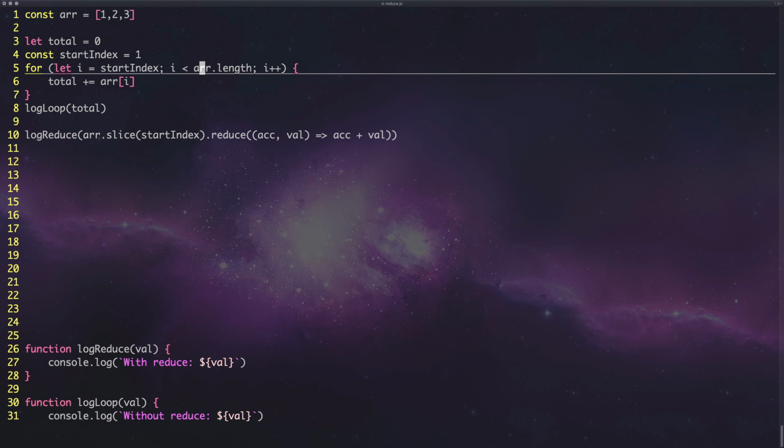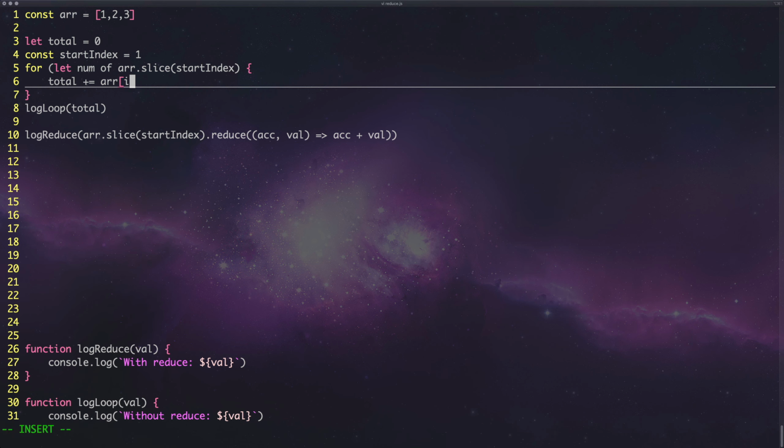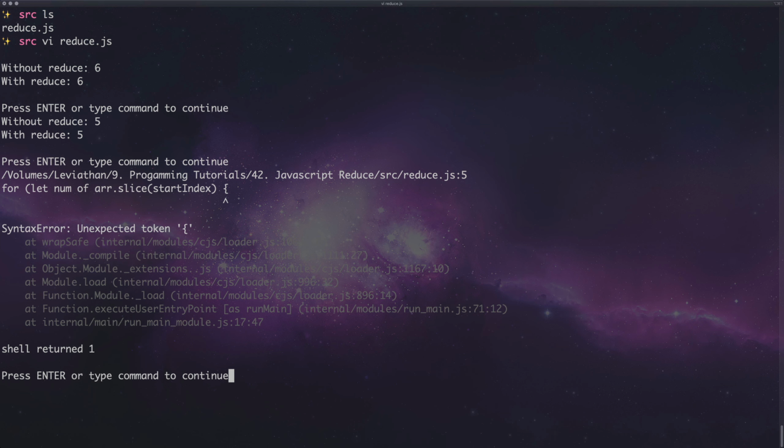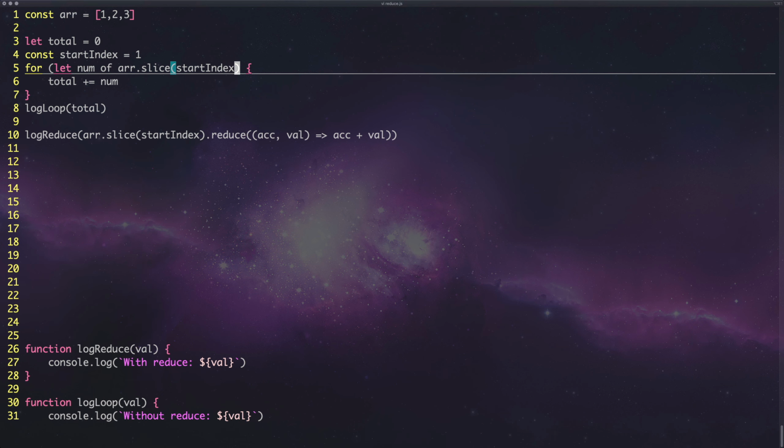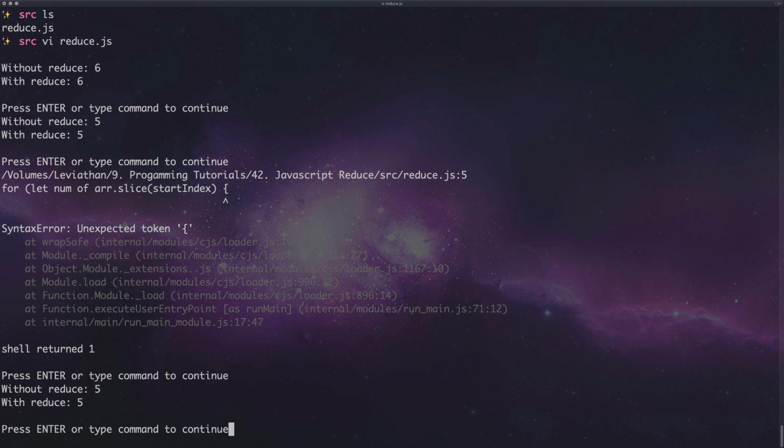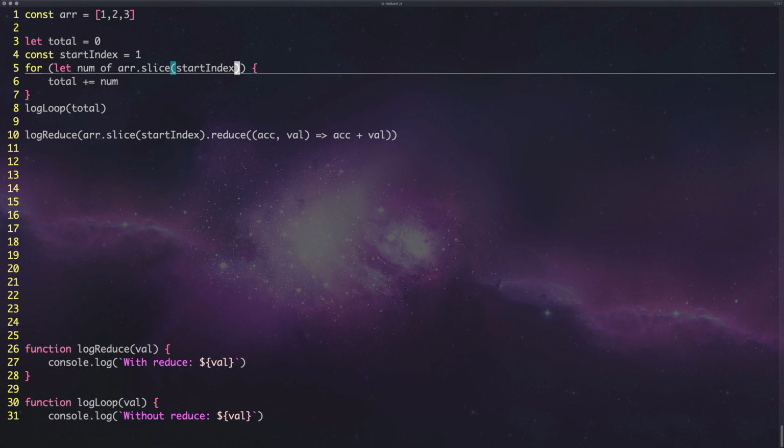Alternatively, of course, we could have done the slice in the for loop. So just to go through that real quick, we could do for let num of arr, and then we do slice and do start index. So you can still get somewhat concise syntax with a for loop. If we get rid of that, do that, it will do the same thing again. Why have I done that? It's because there's not a second one of those. And now it's working. Okay, so that's just another way of doing that.